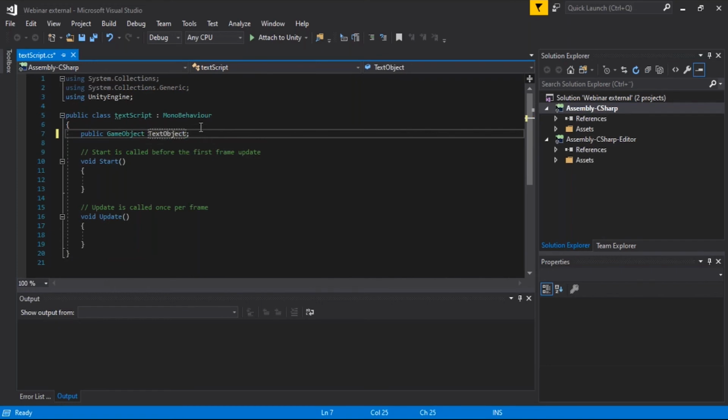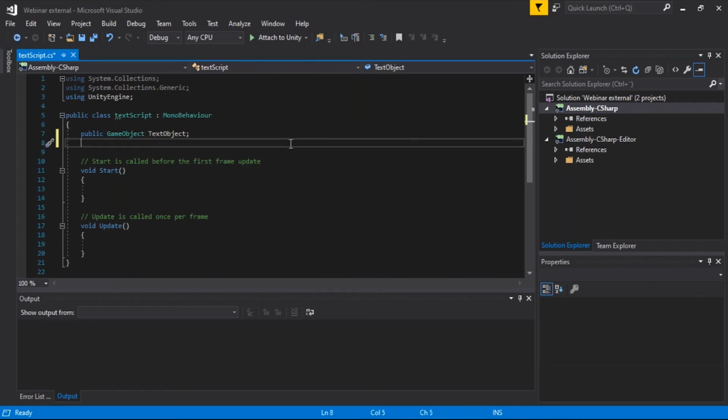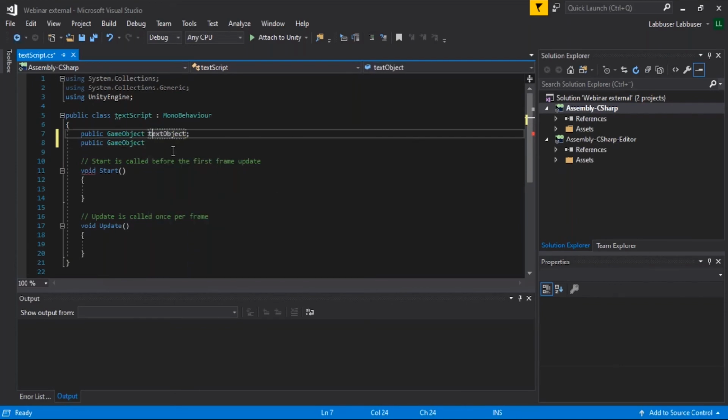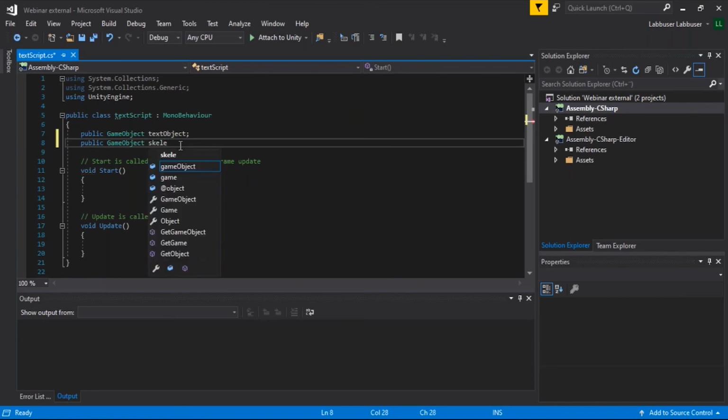Good to know is that for each capital letter that you have in your variable name, it will actually make that a new word in the inspector. So we have two game objects. We have a text object and a skeleton object.